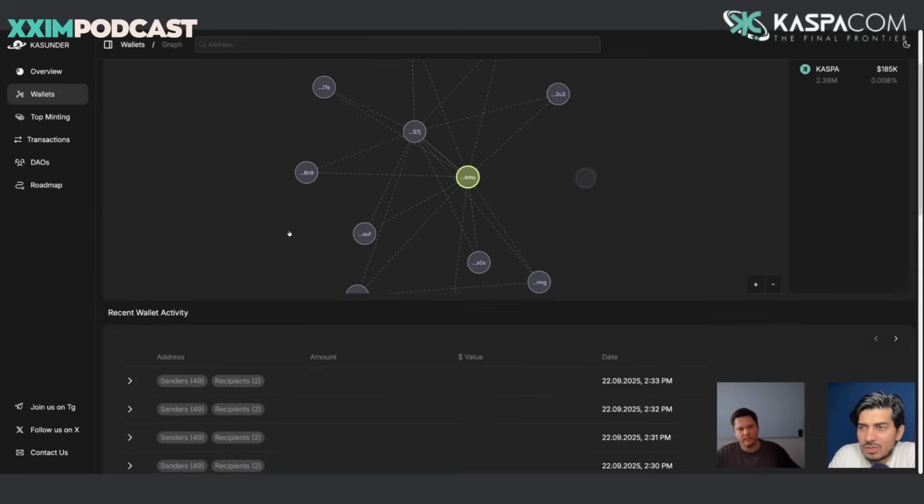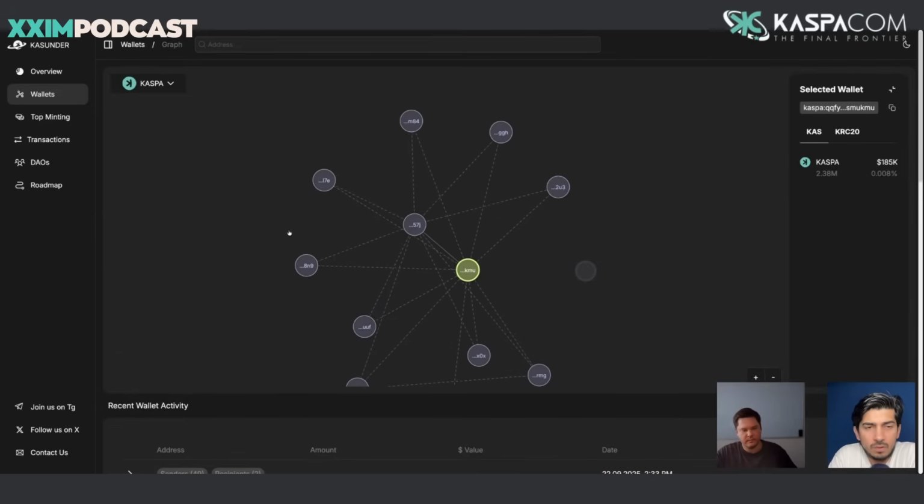Is there any way to consolidate all of these UTXOs and simplify it? I mean, it's good to see the complexity behind it, but is there any way to abstract away this complexity for the user?